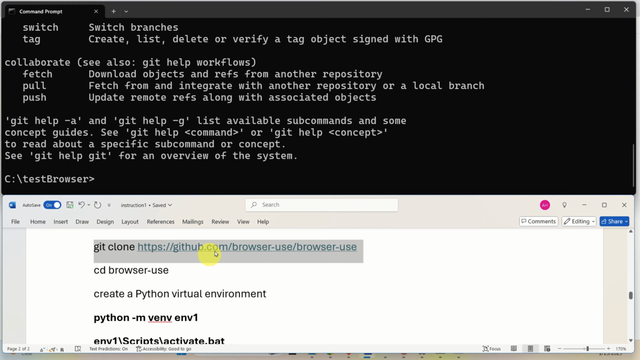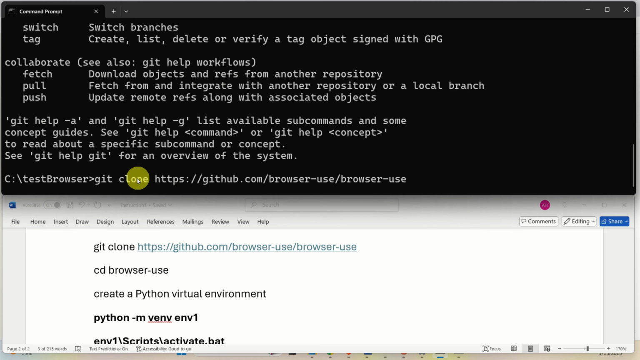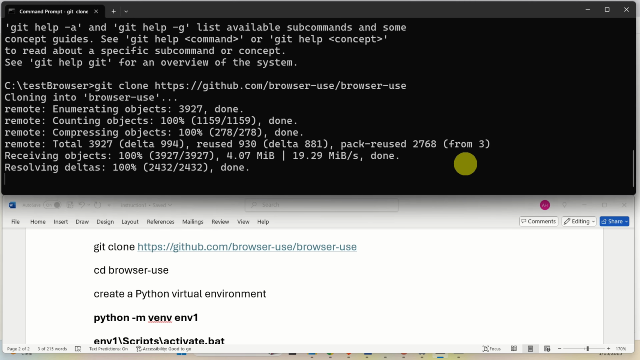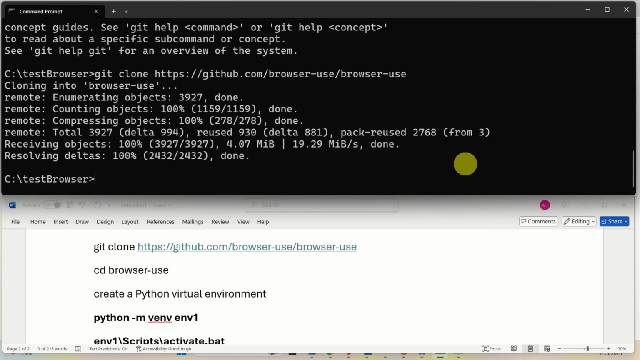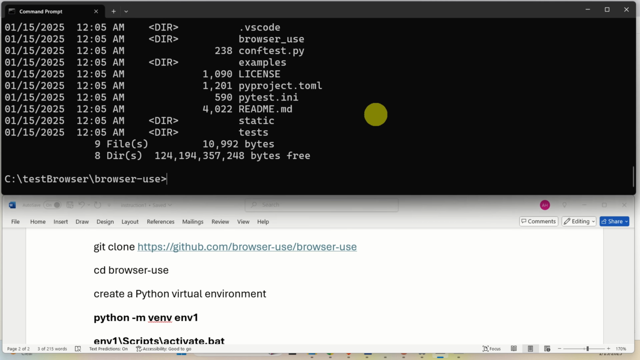Next, we need to clone or to download the remote repository. To do that, we need to execute this command, git clone. Then we need to specify this address over here, which is very simple, and let's press enter. And now the remote repository will be downloaded. Namely, over here, you'll see an additional folder called browser use. In this folder, all the files are being downloaded. So let's navigate to this folder and let's see the content.